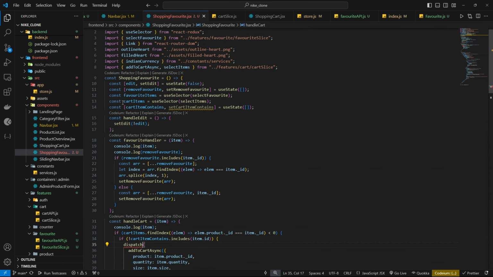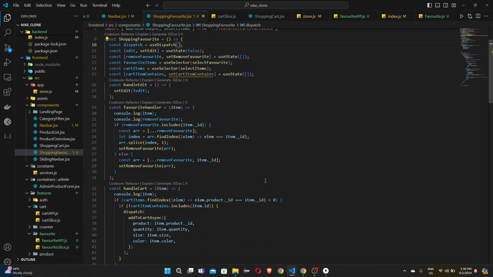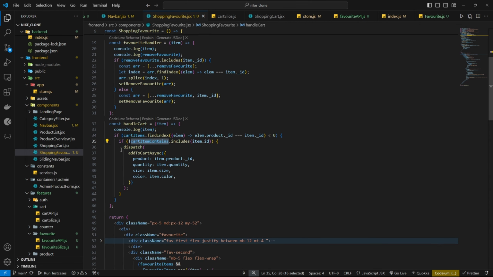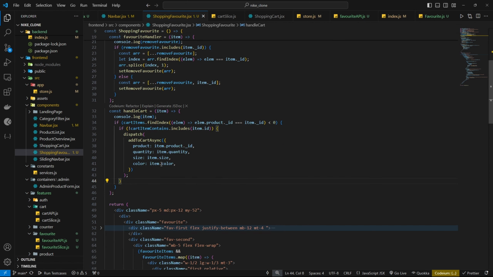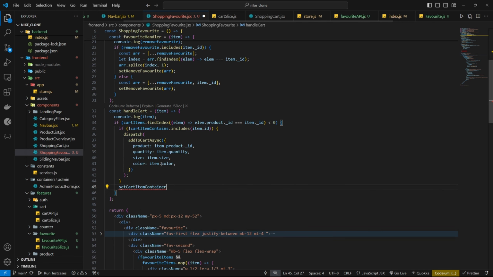We need to add dispatch also. So const dispatch equal to useDispatch, need to import the dispatch. And up here, if it doesn't contain in the cart item container, then we are going to dispatch it, and after dispatching we are going to add it into the set cart item container. So set cart item container, this way we are not going to insert the same product multiple times.